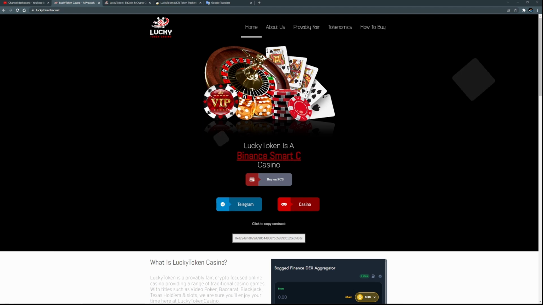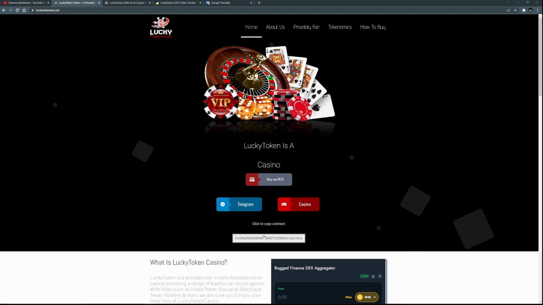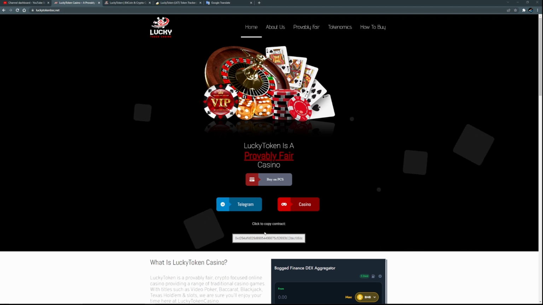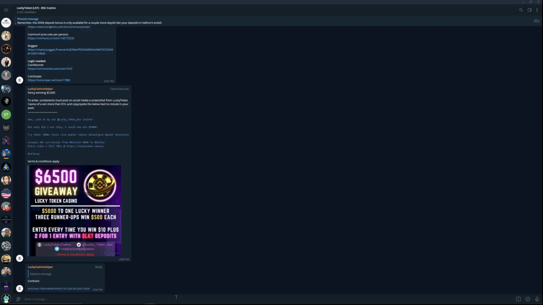Now you can head over to luckytokenbsc.net, and right at the top of the screen here it says click to copy contract. So we're going to need that. Or you can head over to the Telegram, which I'll put the link in the description as well. In their Telegram, all you have to do is type in contract and the contract address will come up.